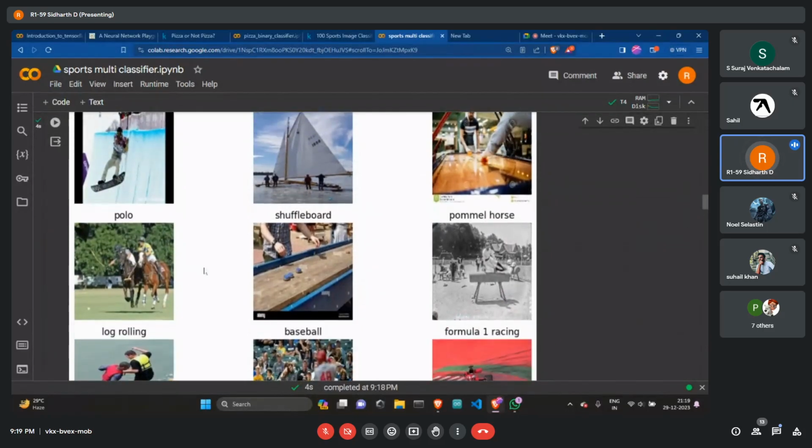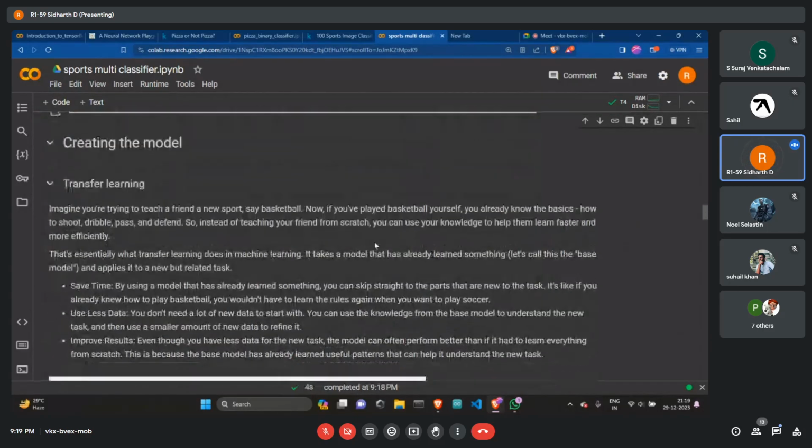Okay, creating the model. Unlike before, we are not going to create a model from scratch. Rather, we are going to use transfer learning.